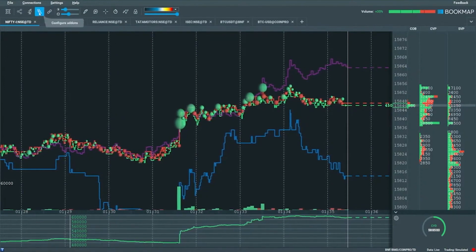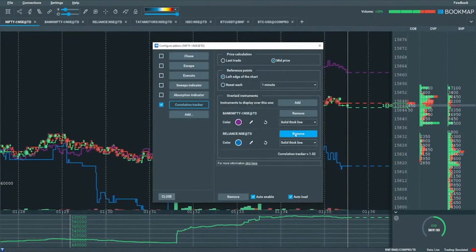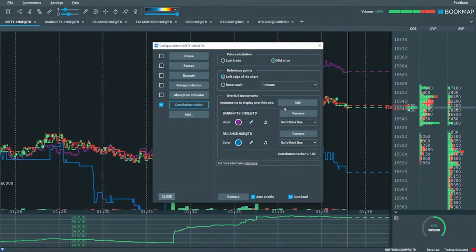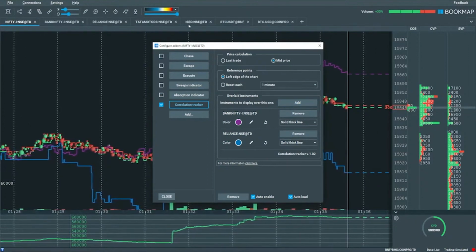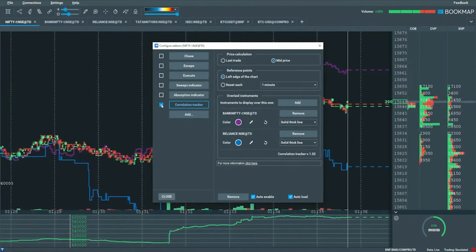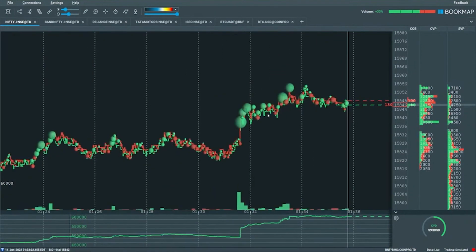Okay, so anyway, this is the correlation tracker. You can remove each one individually here. You can add more. Like I said, you just have to have the symbol open here. Okay, so all right, we'll deselect it for now, and then we'll close the window.